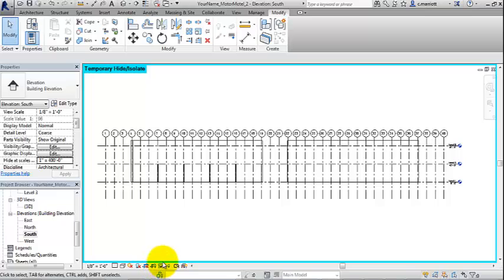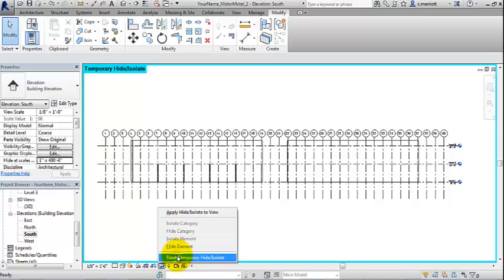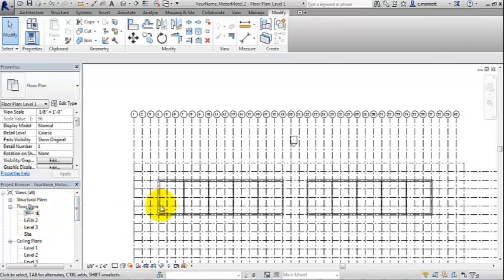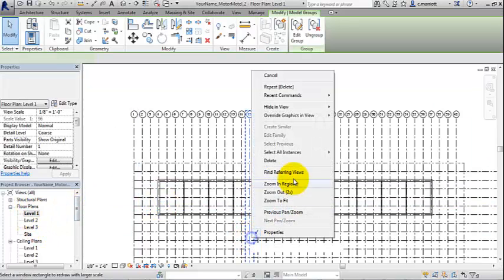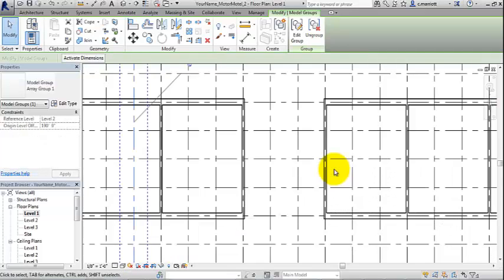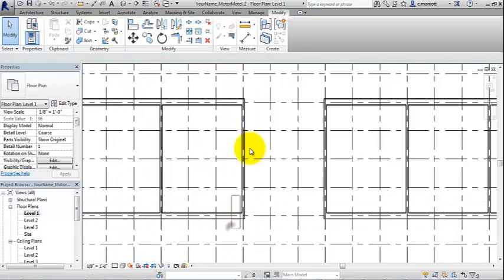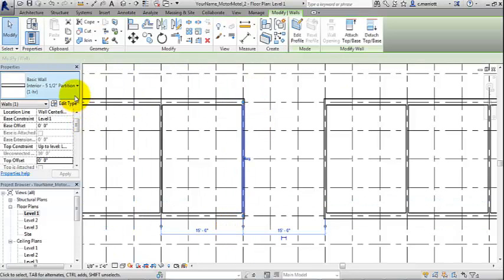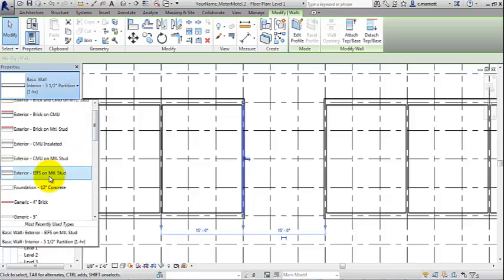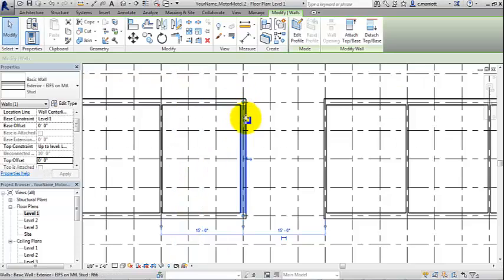Okay, so I can reset that and go back to level 1. And one thing that I noticed as I was laying these out is that I put some walls as interior when I want them to be exterior. So what I can do is select them and change them so that they match this type.